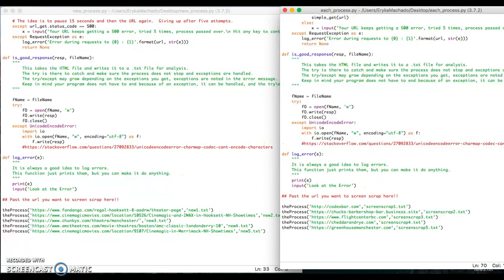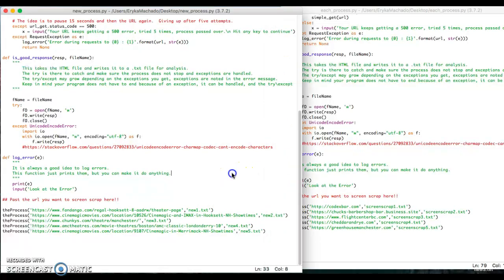So, like I told you, from your code I played with restaurant websites, and for my code, I played with movie theaters showtimes. So I have the Regal at Hooksett. Sorry, my dog started barking like crazy.